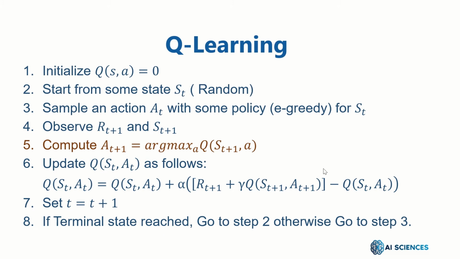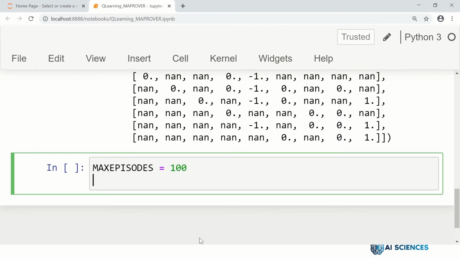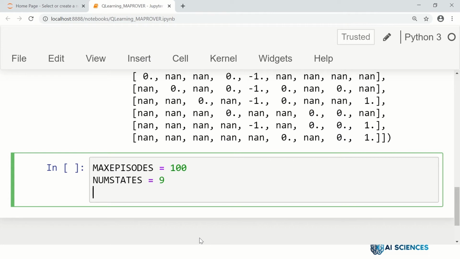So let us just set some parameters. The max number of episodes, let's define that as max episodes. Let's say our maximum number of episodes, let's set it to 100. Now we also have to set the number of states, which is 9. So let's have num states equals 9 in this particular case. We also have to set a gamma.